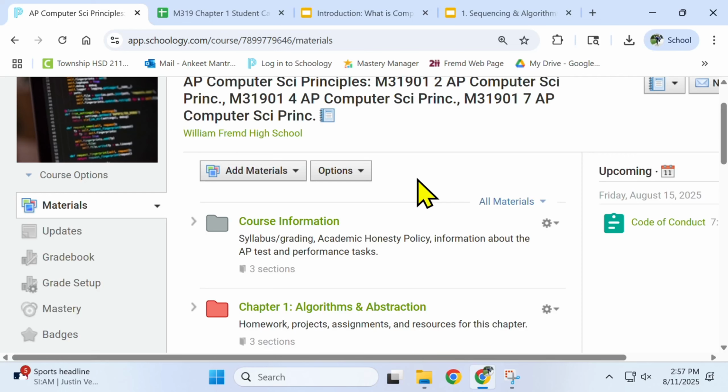Hi everyone. Today we're going to take a look at some quick updates and then do some settings on our computer. So the first thing I want to point out to you is on our Schoology page. So let's go ahead and head there.